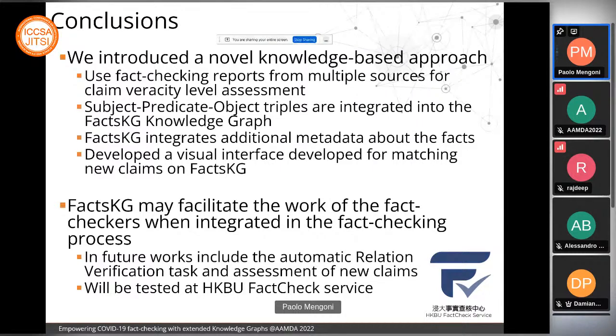We use the ground truth that has been already assessed to avoid assessing some facts that may already exist. We use SPO triples to integrate into the knowledge graph and integrate additional data into it. We develop a visual interface for matching the claims. This fact knowledge graph may facilitate the work of the fact checkers when integrated into the fact checking process, okay? And especially for avoiding to check something that has already been assessed.